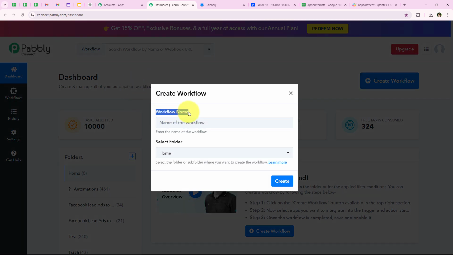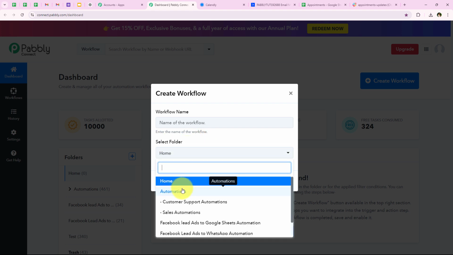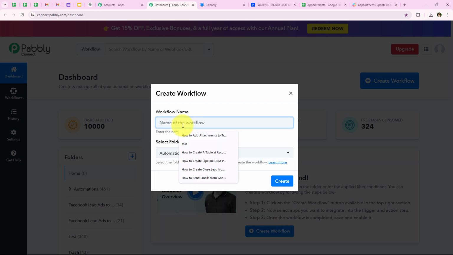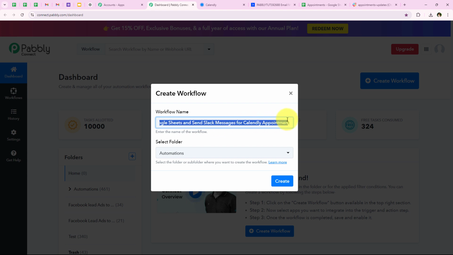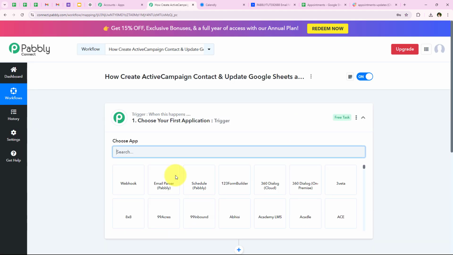And now it is asking me the workflow name and the folder I want to save the workflow in. So I want to save the workflow in this folder which says automations, and I want to name my workflow as how to create ActiveCampaign contact and update Google Sheets and send Slack messages for Calendly appointment. And then we are going to click on create, and as soon as we click on create, it is opening the most important window of our automation, which is our workflow window.